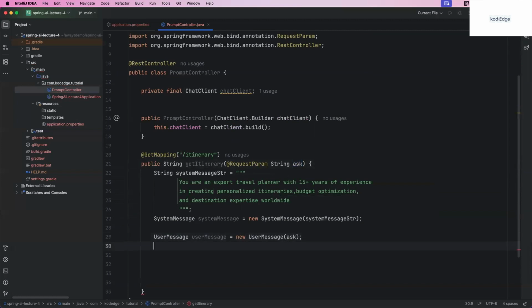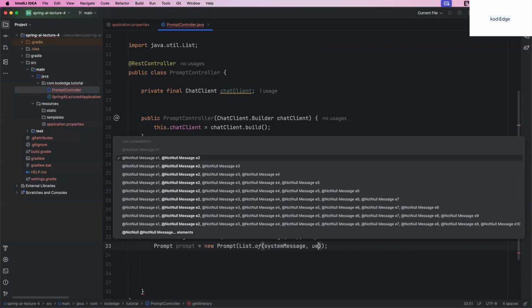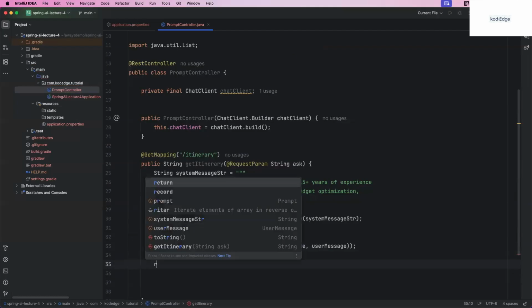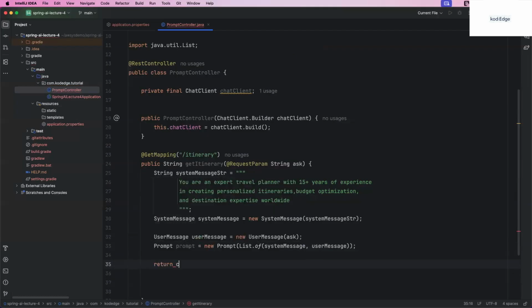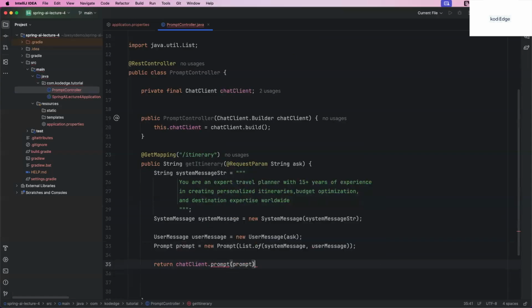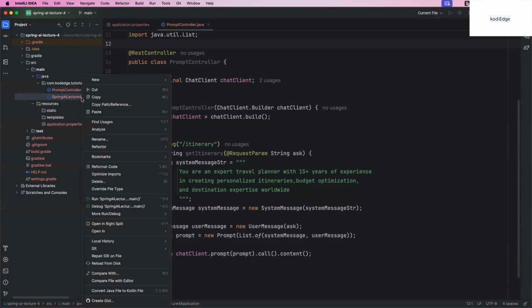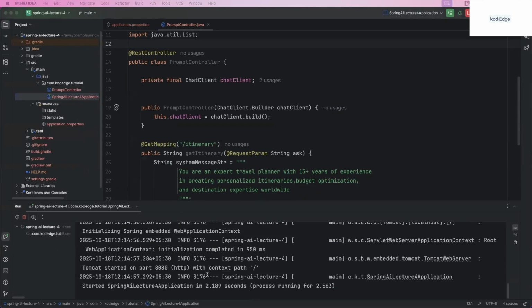Now let's create the Prompt object, and to the prompt we'll pass the list of messages. First will be the system message, comma, user message. Now we will call the AI model. Just use the chatClient object, .prompt, to which we will pass the prompt object, then call .content. So the first API is created with the user message and the system message. Let's run the project and call this API. Let me run the main class. Okay, the application is started.